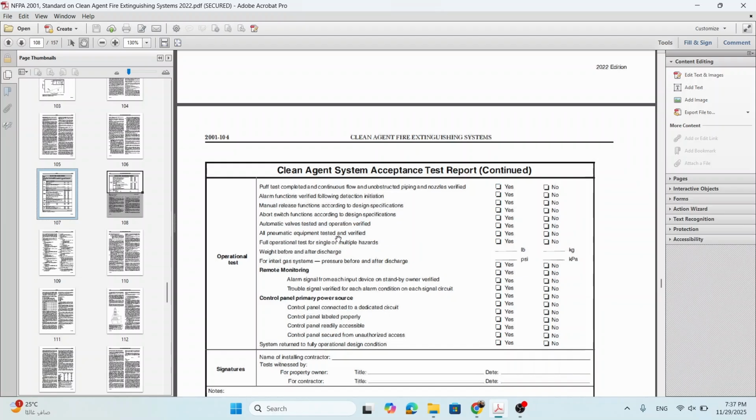All pneumatic equipment tested and verified. Automatic valve tested and operation verified. Then we have for inert gas system pressure before and after discharge, a remote monitoring alarm signal from each input device on standby, owner verified, trouble signal verified for each alarm condition and each signal circuit.